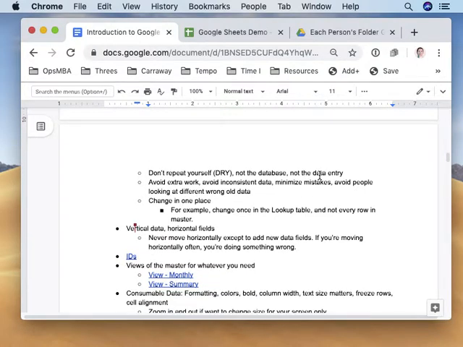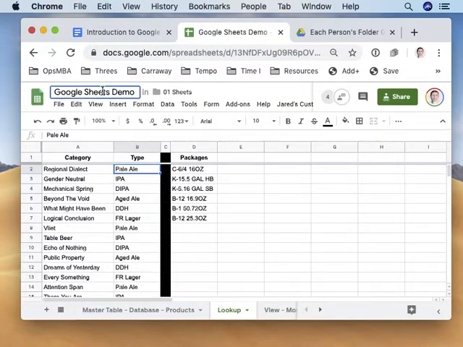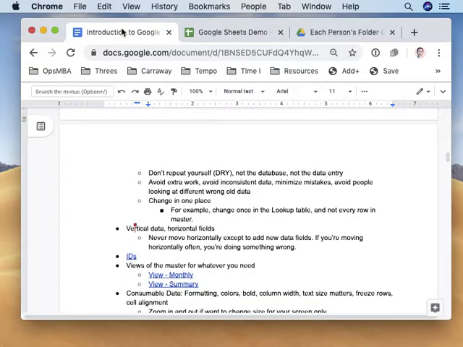It avoids the extra work, avoids inconsistent data, minimizes mistakes, avoids people looking at old versions. It even helps often, and you'll see me do this, I'll often name the title something like current. Or if it's old, I'll name it something like old with a date on it so that you'll know when I did it. So it's a good way to keep versions accurate and current. But the main point is you have one source of truth. However you do that, you have one source of truth, one place that everything's done.